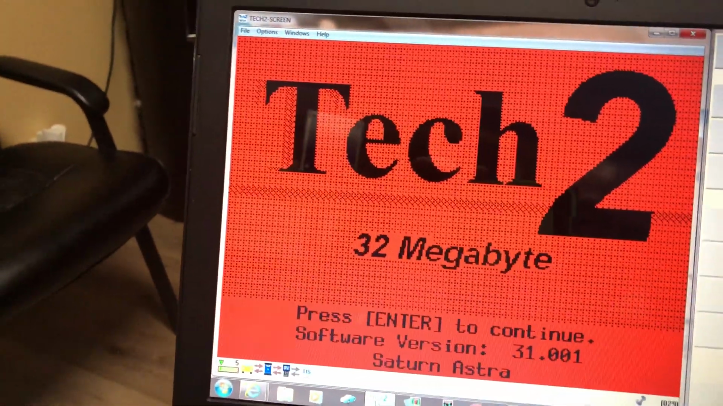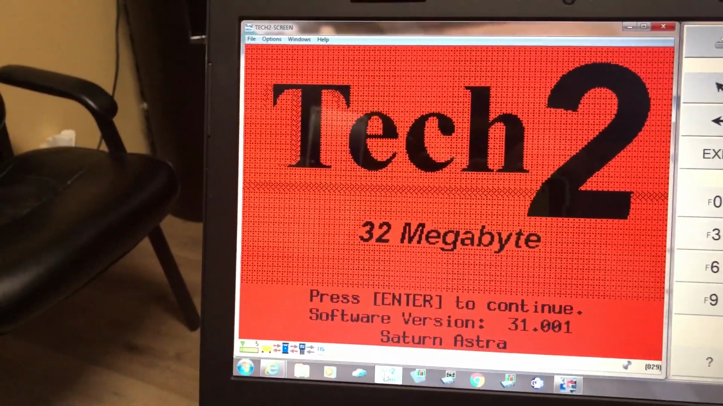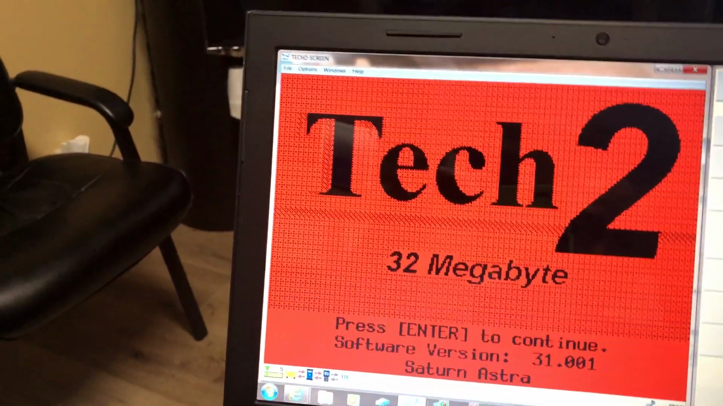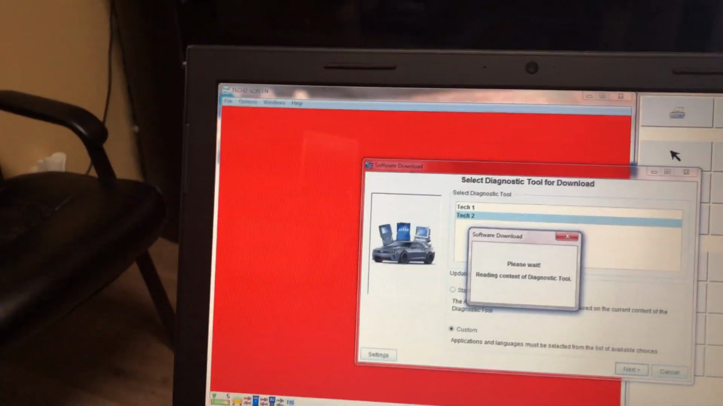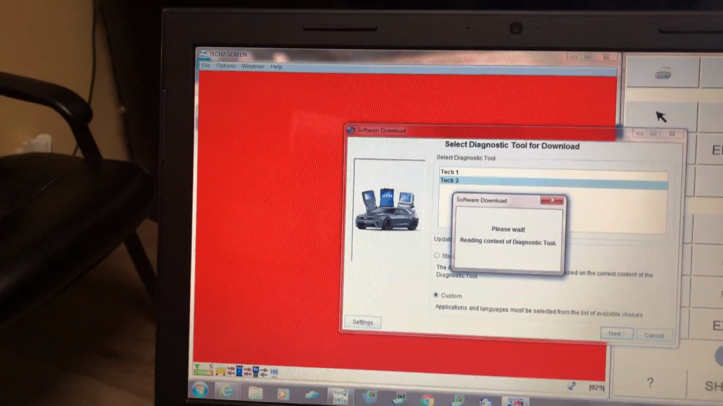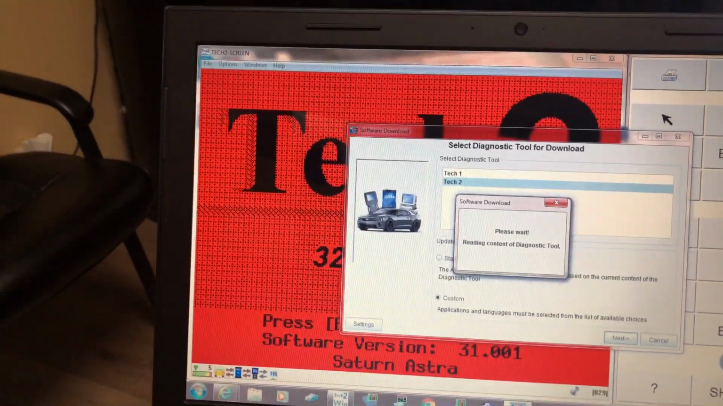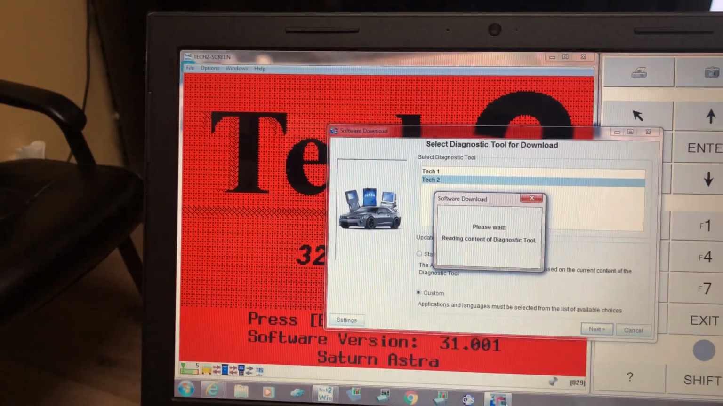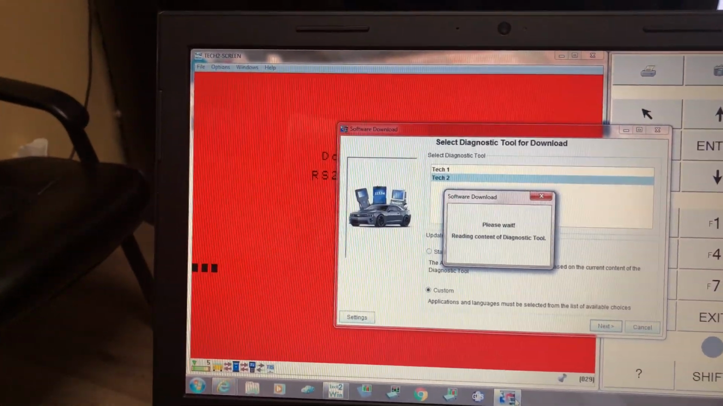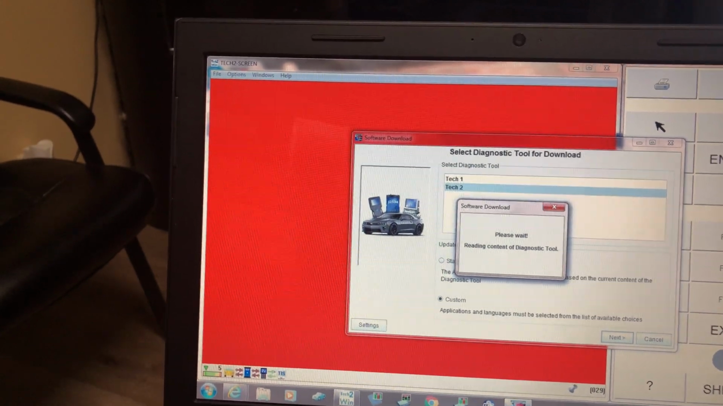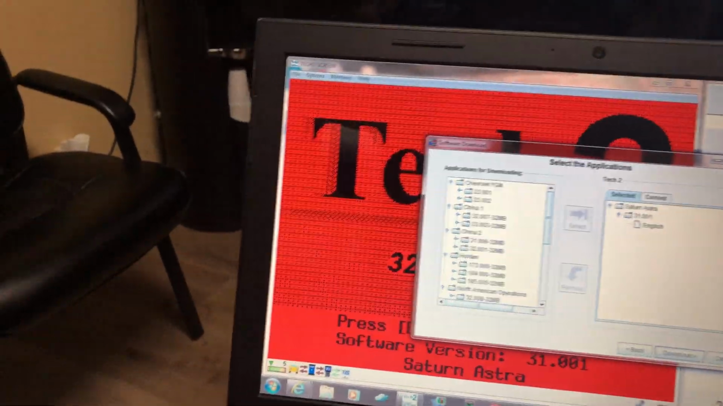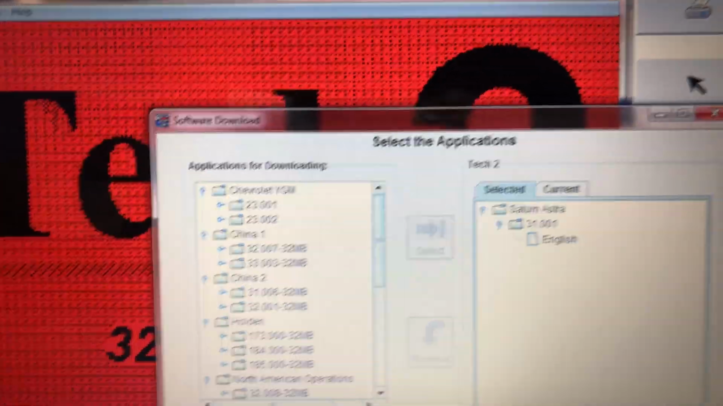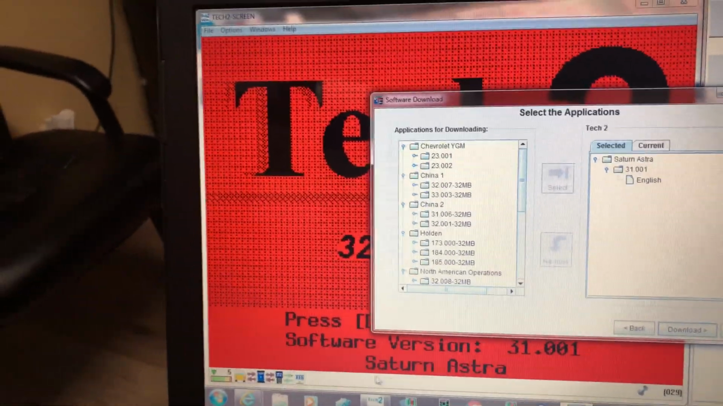And we have the Saturn software loaded on here. So this kind of works the same way as what happens with General Motors. I'll put this box up at the same time. And once we get through this step, it should go pretty quickly. So what I have actually loaded on here is Saturn Astra software only. And these would be your options for software updates.